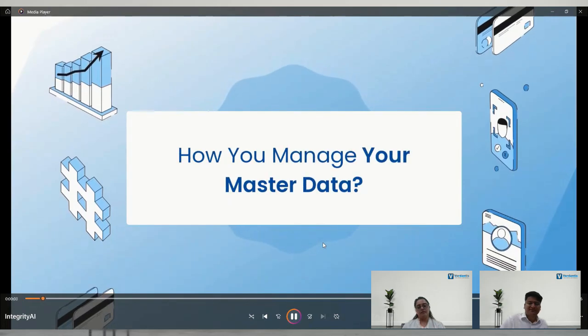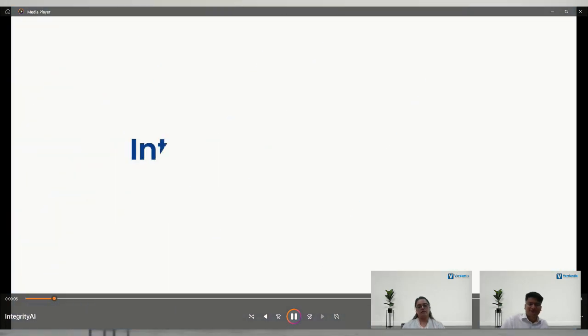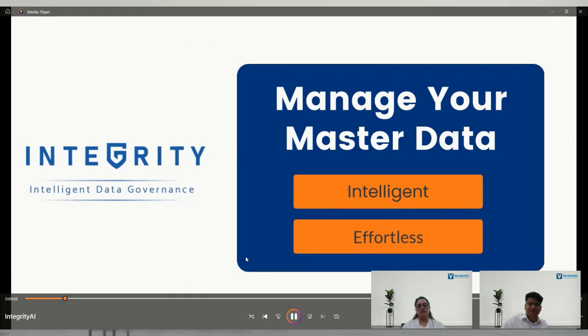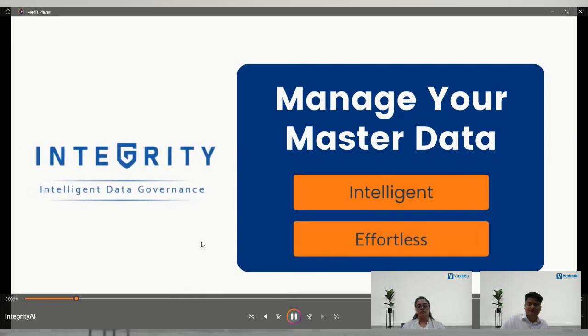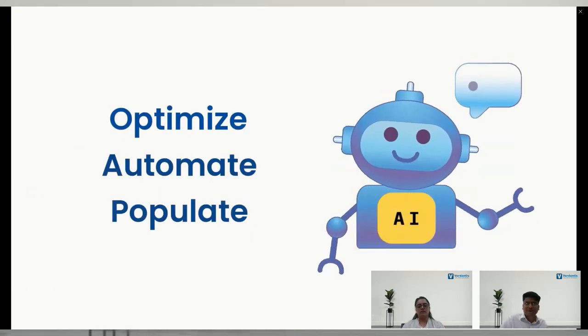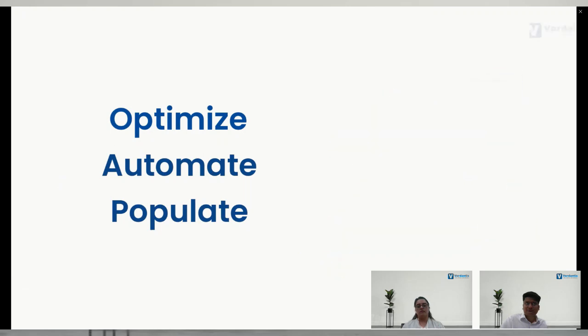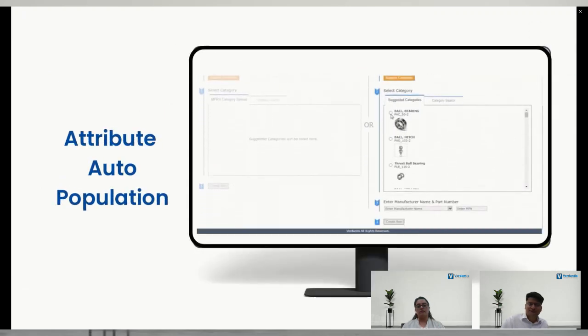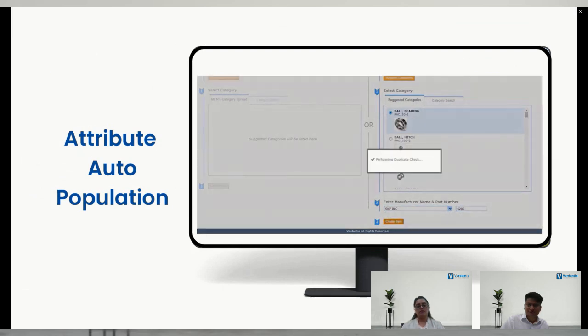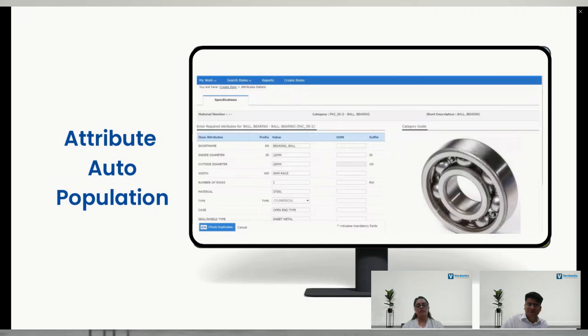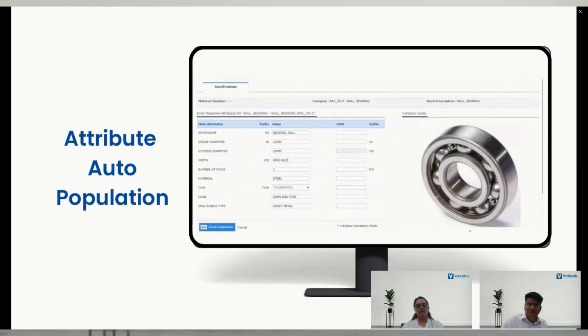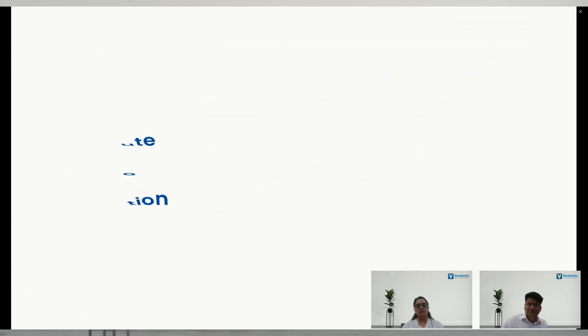In an AI world where data drives success, how you manage it makes all the difference. Introducing Verdantis Integrity, where we make managing your master data smarter and easier. Say goodbye to tedious data entry and hello to automation. With attribute auto-population, our smart system automatically fills in record attributes based on predefined rules and existing data, ensuring every detail is accurate and in place effortlessly. Just input manufacturer and part number, and let Verdantis Integrity handle the rest. It's a game changer for efficiency and data reliability.